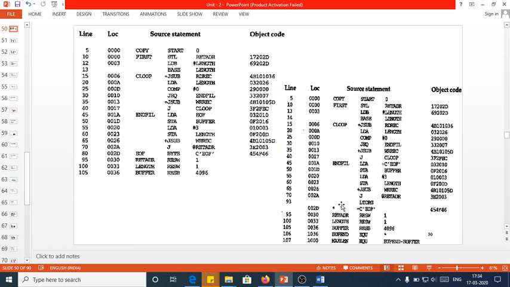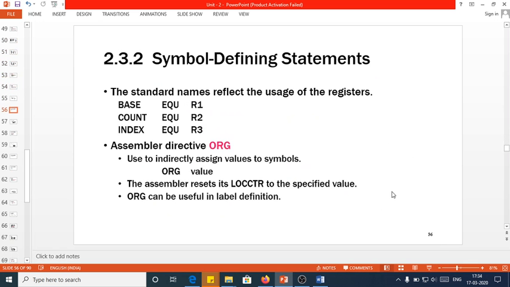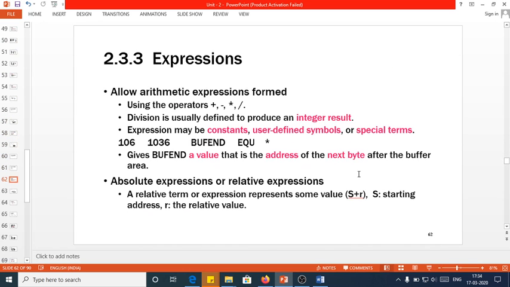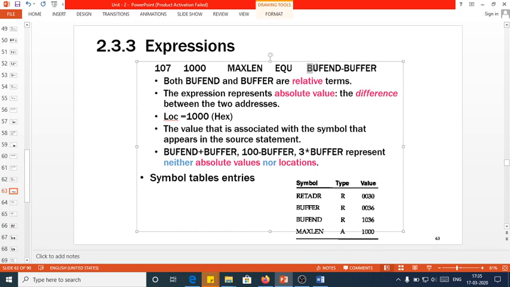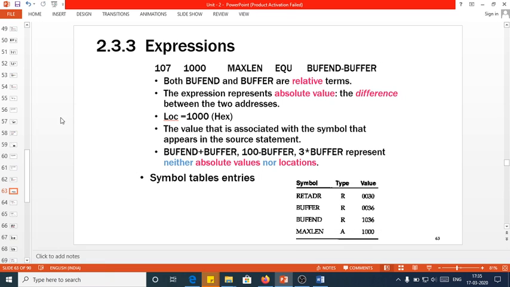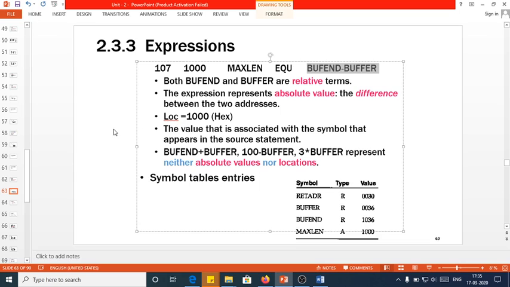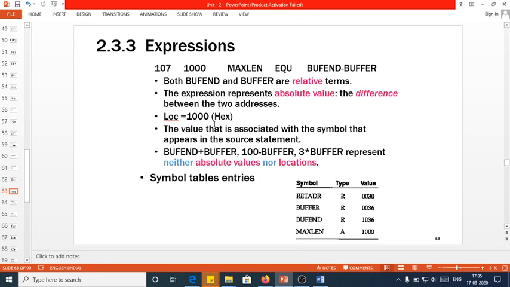Instead of dealing with the operand fields as individual parameters, you can also have equations as operands. Inside that you may have any kind of operators like addition, subtraction. Here we just saw the example of subtraction, buffend minus buffer. So you can also have buffend plus buffer, buffend divided by buffer, buffend multiplied by buffer. Like that, multiple variables can be put together in the form of an expression, and that expression will be acting as an operand in an instruction. So our assembler supports that.